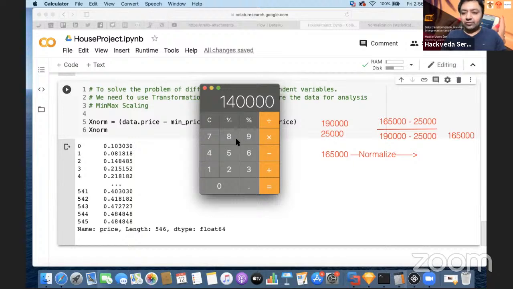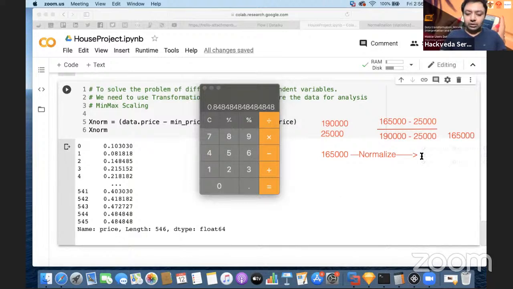14,000. So if I divide 14,000 by 1,65,000, I'm going to get a value less than 1. So now my value is transformed from 16,400 to 0.84. So 0.84 actually belongs to a range between 0 and 1.